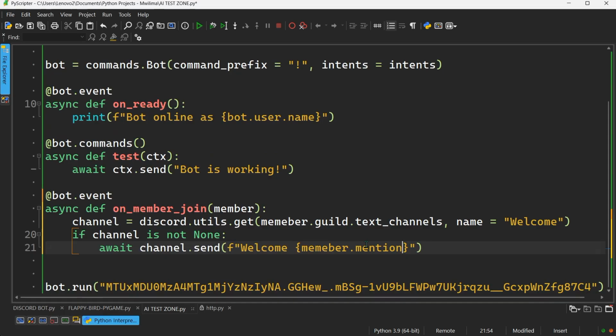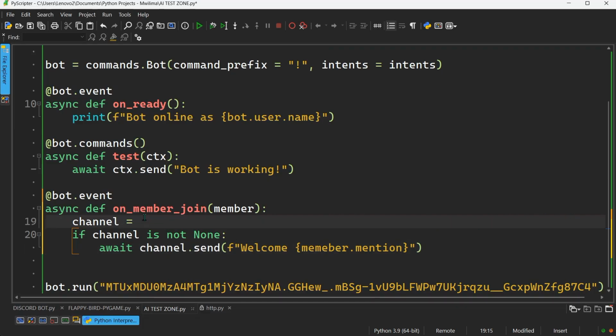Then this is our welcome text. You can make this be whatever you want it to be. But if you want to make this a whole lot easier, you can just erase all of this right here, and you can set your channel to be equal to bot.get_channel, just like this, and then right here you can paste in your channel ID just like this.